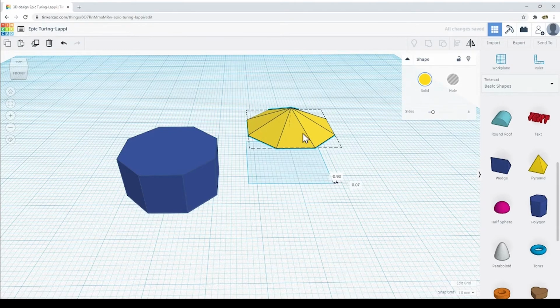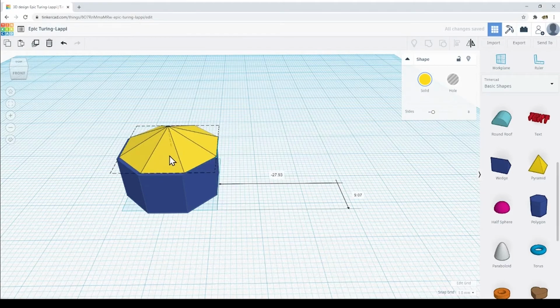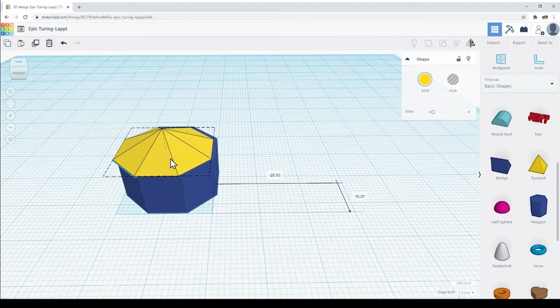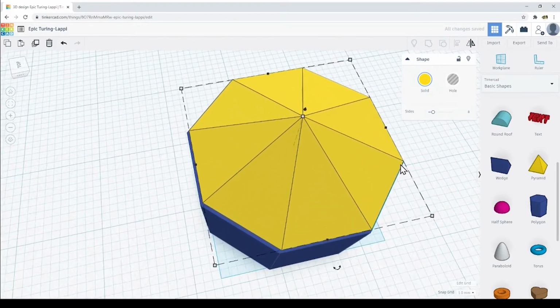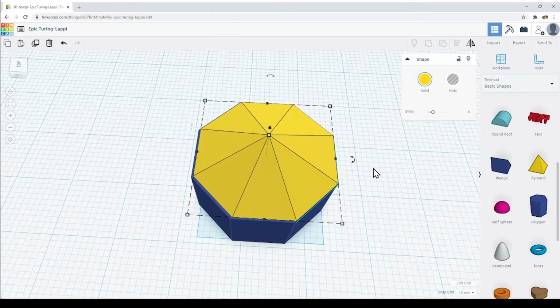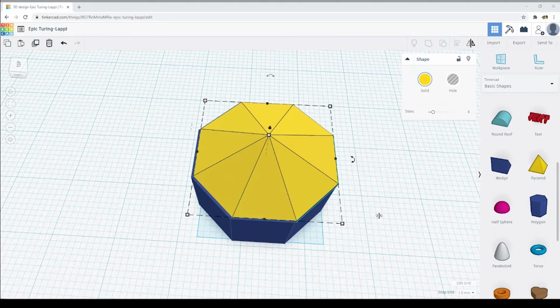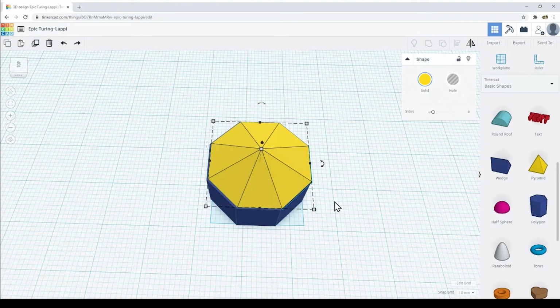Now left-click and drag the pyramid onto the octagon. You'll notice that they don't line up perfectly. For this, we will use the Align tool. The Alignment tool will allow you to perfectly align two selected objects. I will move the pyramid to demonstrate.